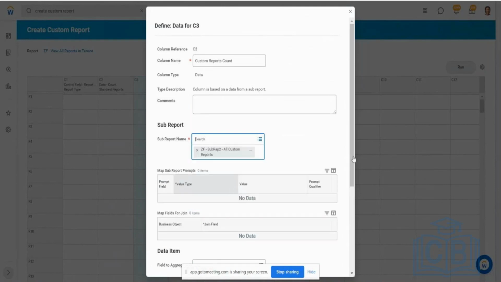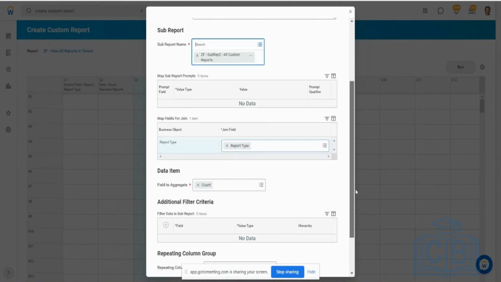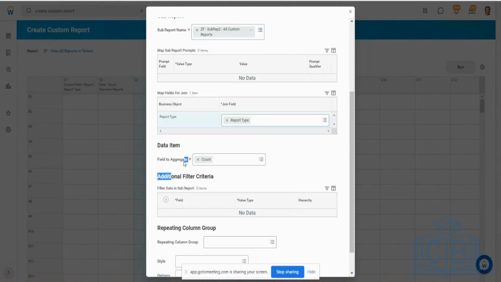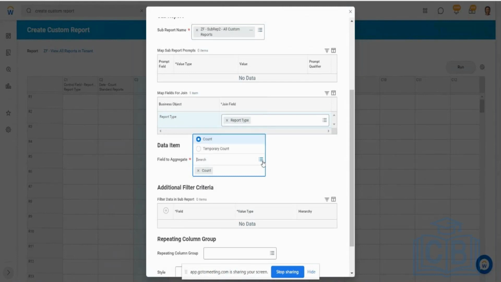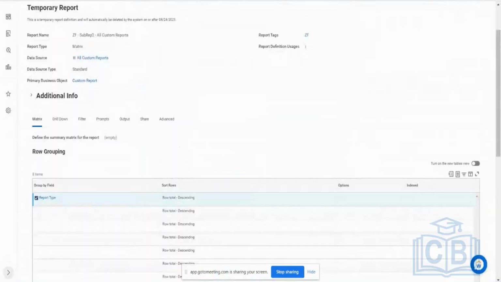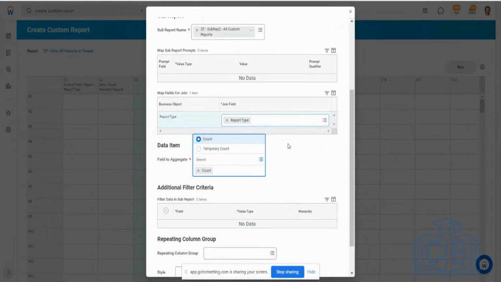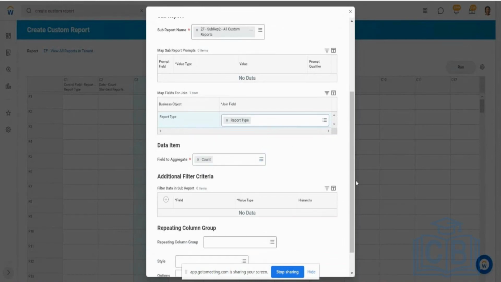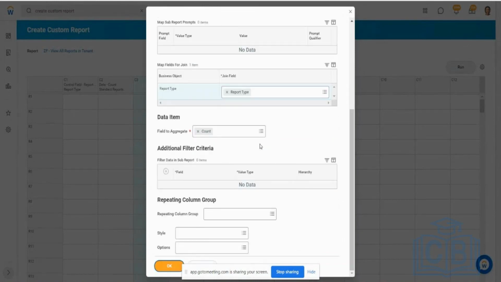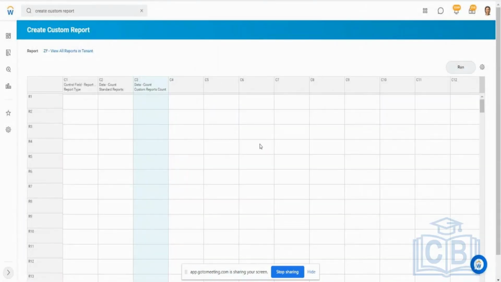Now when I take the second one, if you see here, my fields to aggregate is defaulted to count, but here I have 2 summarizations. One is count and the second one is temporary count. So I can select either one of these. For now I'm selecting count, and once again I'm clicking on OK. Make sense?